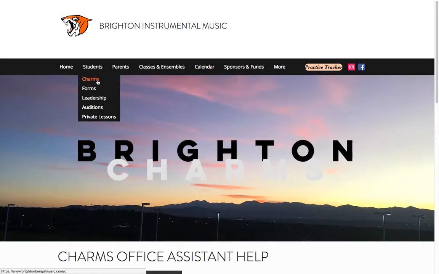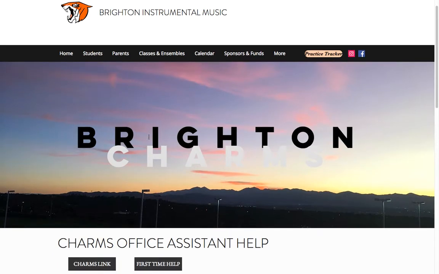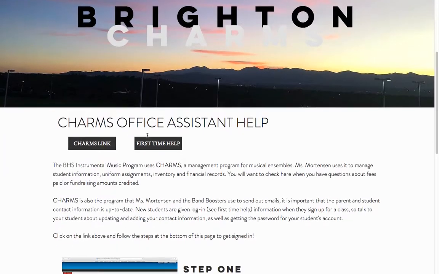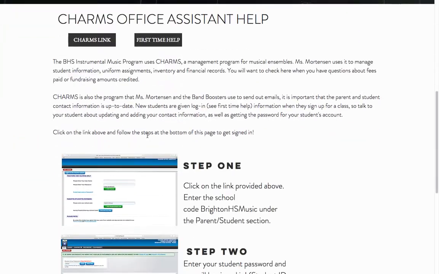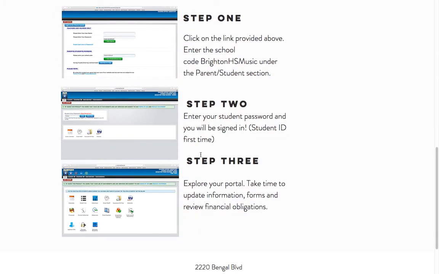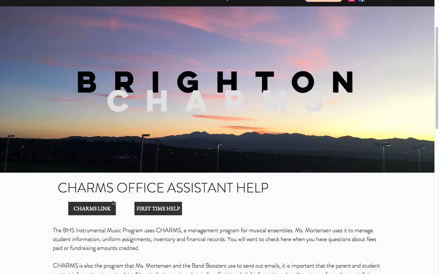As we're gearing up for tour, a lot of parents have questions about, how do I log in? My student lost their password, things like that. I'm just here to help make sure everybody's on the same page. So this is our Charms explanatory page here on the website. It gives you step-by-step instructions about how to log in for the first time. Hopefully it's not your first time, but there's a sheet here that shows you how to do that.